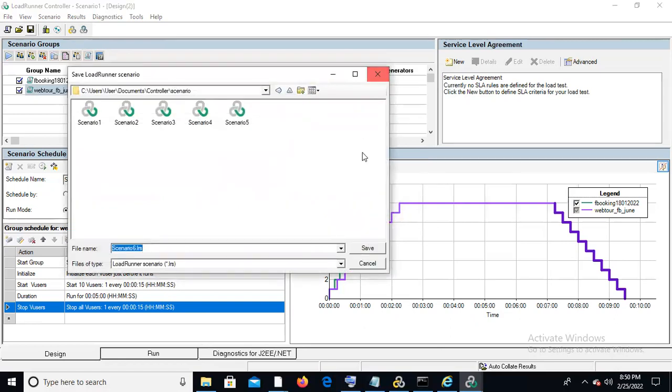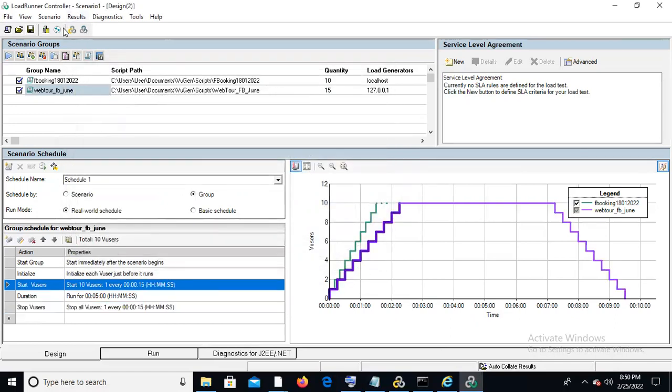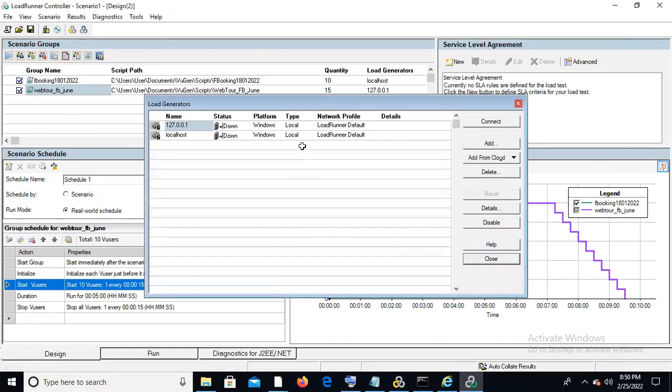It will ask where you want to save this scenario. You need to give a folder, you can create one or give one, and save it. And after that, this is for the load generator. We need to check whether the load generator is connected or not. So now you can click on this and connect. So it is ready, meaning it is connected.